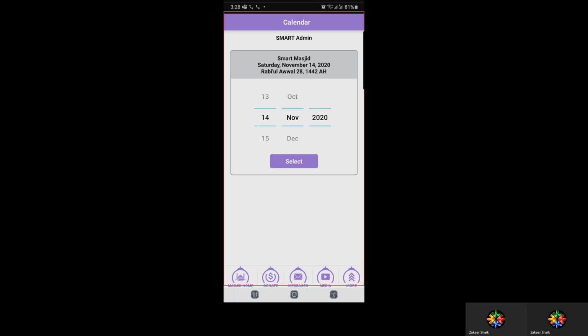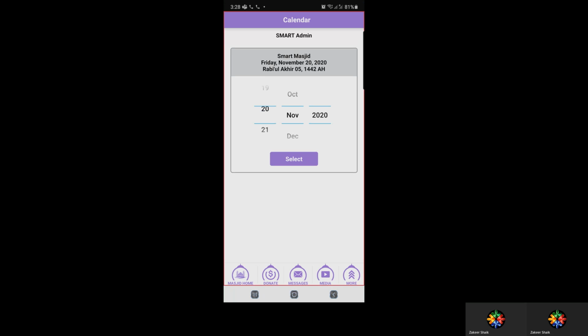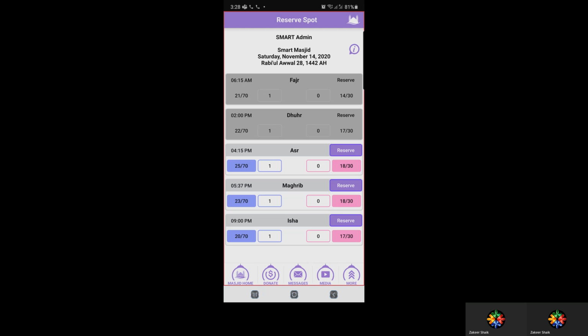In this case, today is 14th November. And if you see, it's open till 20th November, which means it is open up to 7 days is what their current salah reservation system is open for. You pick a date for which you need to make the salah, and then this is the actual reservations page.